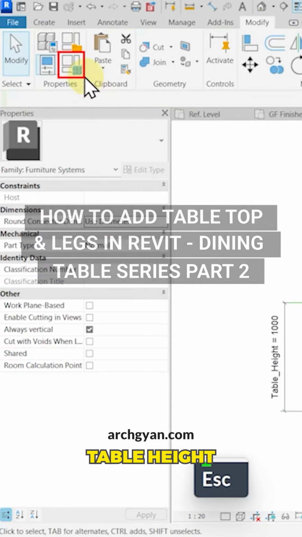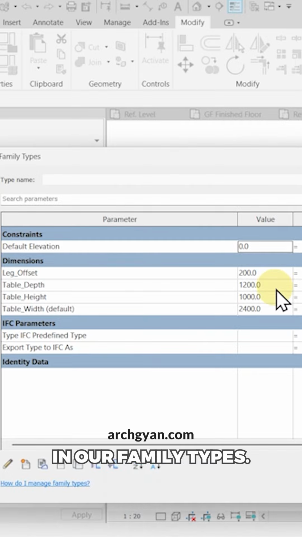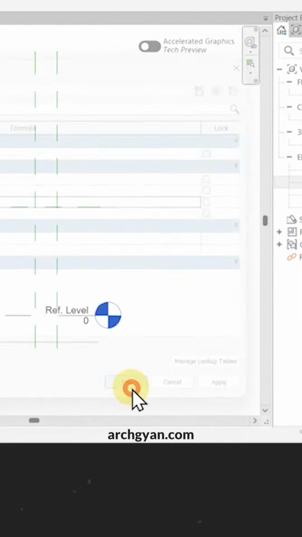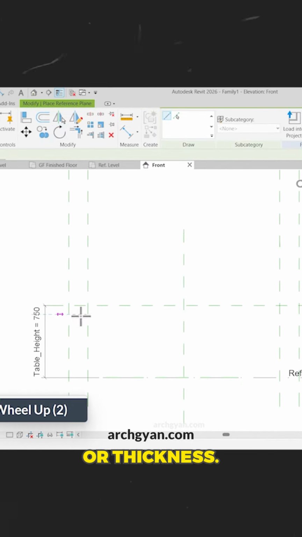Generally table height is around 750 mm. So we can change this in our family types. So let's change the table height to 750 mm. Perfect. We also need our table depth or thickness.